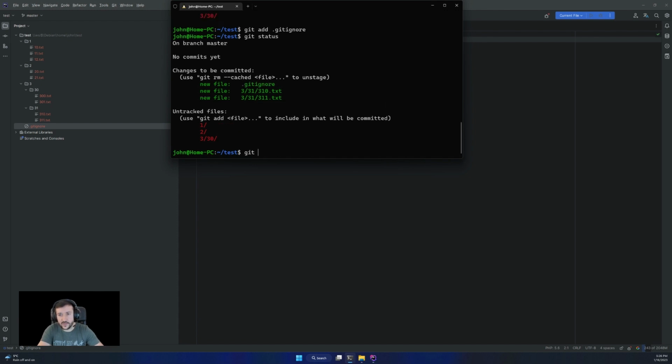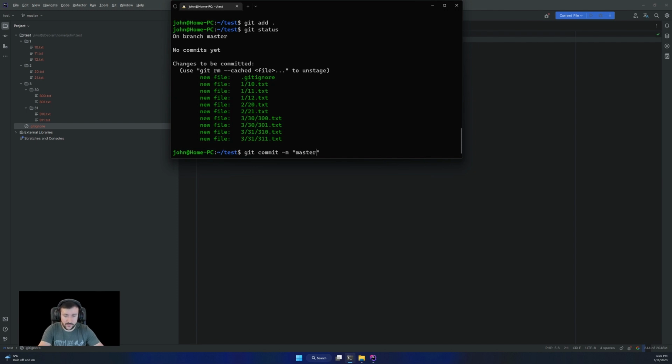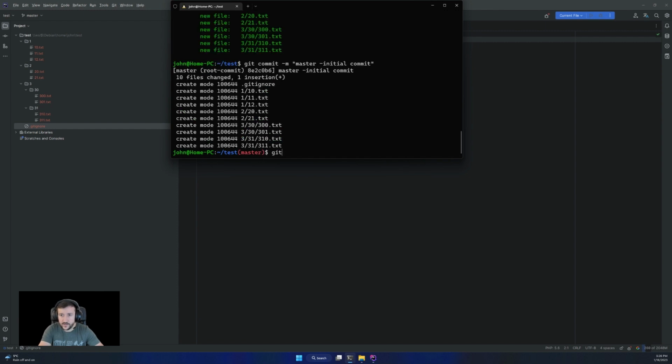If I want to track everything, I'm going to go git add . and it will add everything in here that is not in .gitignore. I'm going to create the first commit, so I'm going to do master, initial commit. And then if I go remote -v, we'll see there is no remote attached, but as I told you, we can connect that remote.